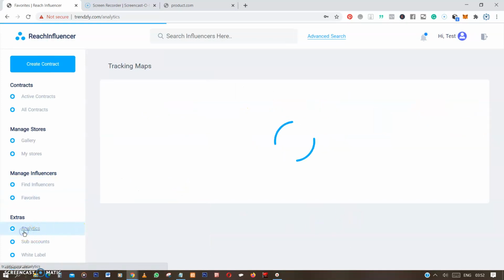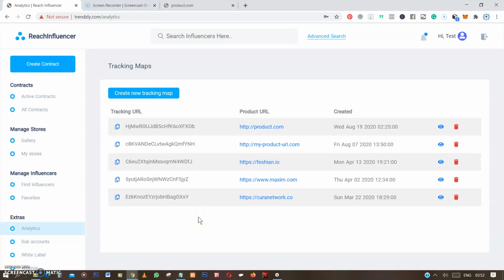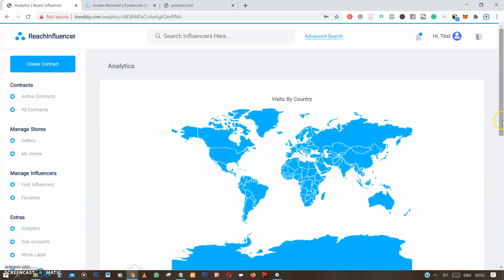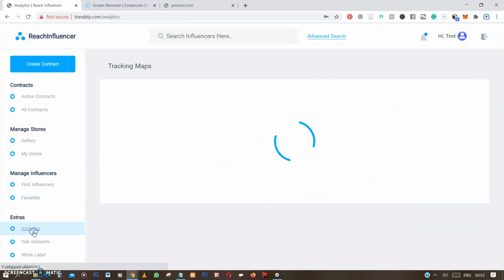Next, we go to the analytics. What this analytics option does is let you track your links, the links you provided your influencers for promotion. If you create mapping or tracking for those links, you'll be able to see all the interactions with your links. Whatever the influencer does with your links, you're going to see the clicks, you're going to see the countries where your clicks are coming from, and you're going to see a lot of data displayed right within this place. When you click this eye symbol, it's going to show you all the interactions with your link, all the data. You're going to find them here.